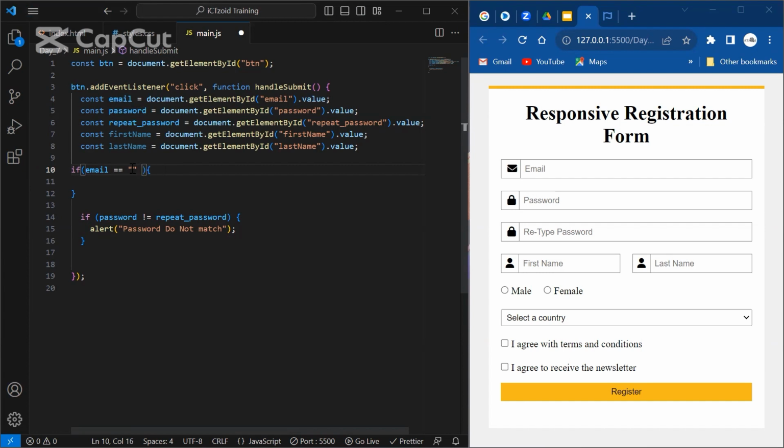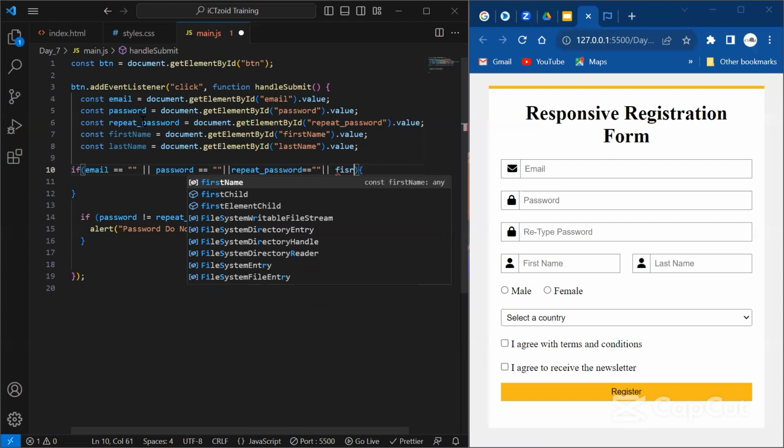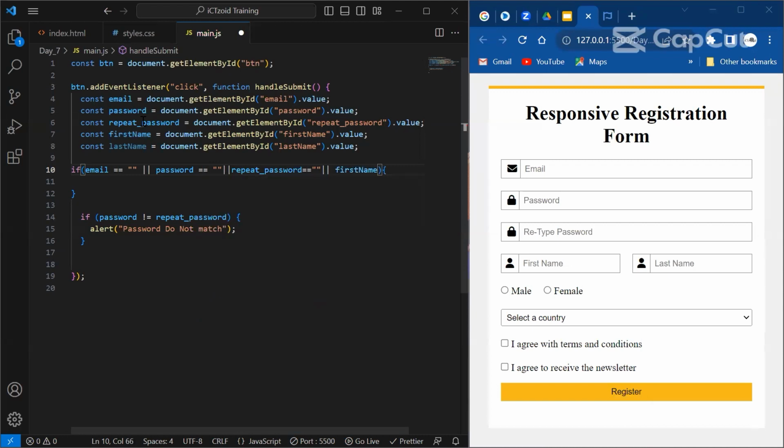that's if email field is empty, or where's my pipe again? Yeah, this is or. That's if email field is empty or password is empty or repeat password is empty or first name is empty. But anyway, let's just use this guy and handle password.